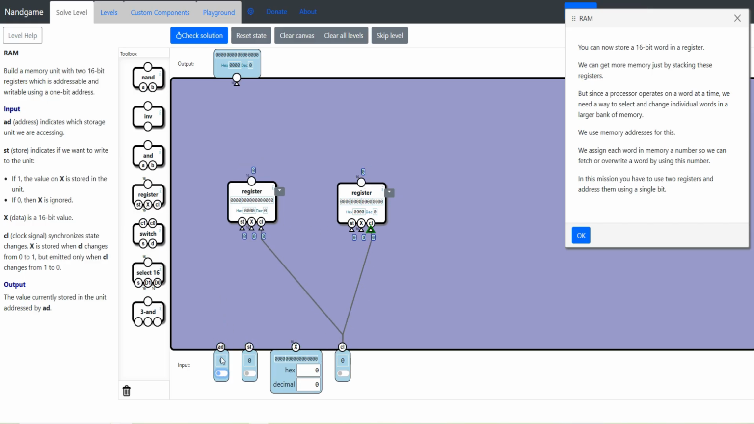And based on the address, we want to be able to route this X value. Let's just set it to 100 just so we can see something. We want to route this X value to either the register on the left or the register on the right. So in order to turn on the ability to write, we have to set this ST to 1. And whether we want to write is going to be based on the ST input here. So if it's 1, that means we want to write. And we want to turn the store on to whichever register we want to write over.